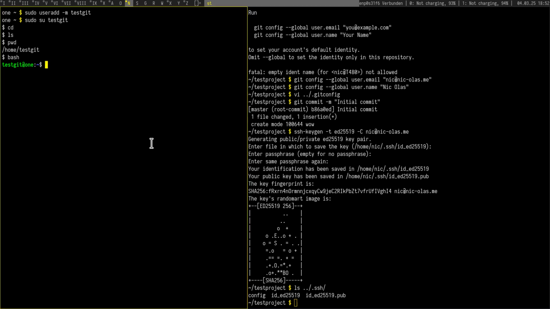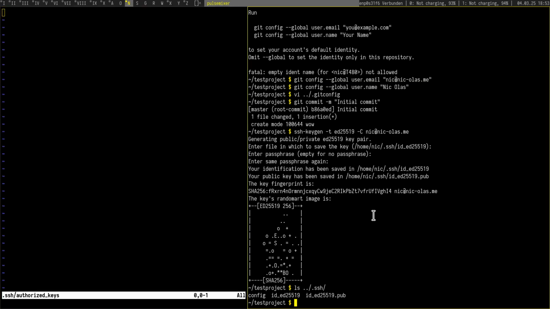Great. Now we're gonna create a .ssh directory here, and we're gonna edit authorized keys. So this is a file which tells SSH which keys are authorized to access this user on this machine. Pretty simple.